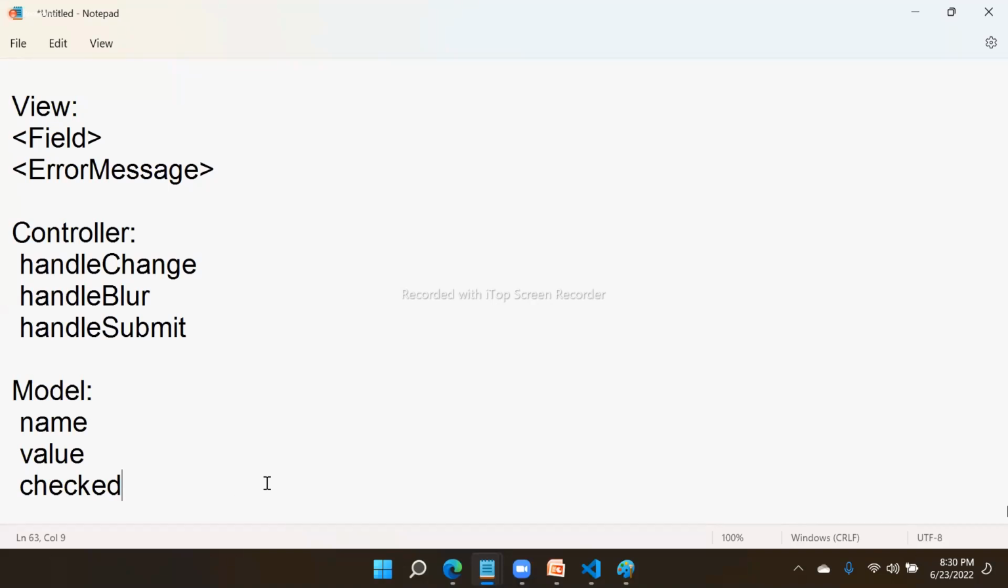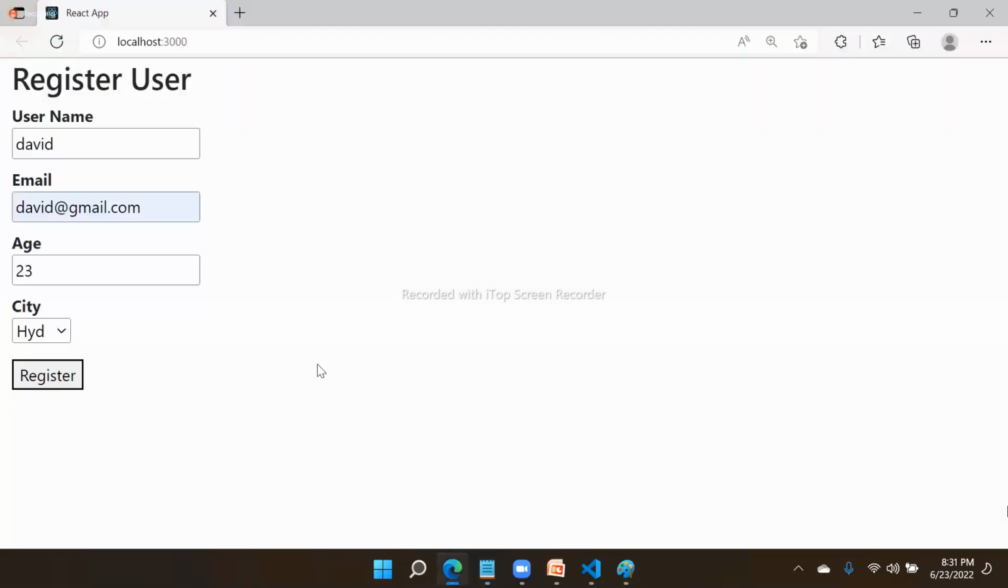So React is not a framework, but React is using various frameworks. It can use MVC, it can use MVVM, it can use MVP, model view presenter, model view models. So many are there. I just gave you one simple approach of how it works, right? So this is working fine. We have seen how data is submitted and managed.